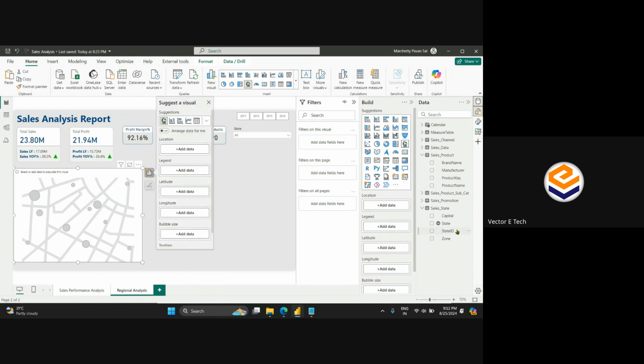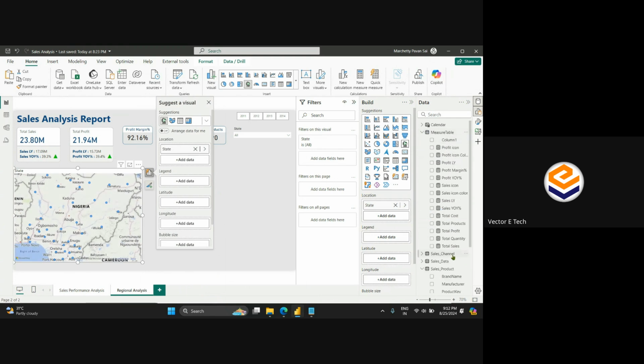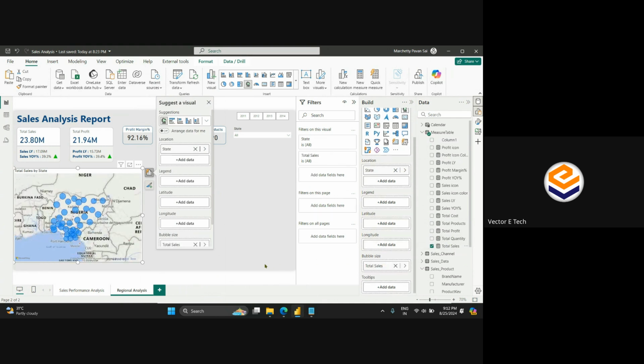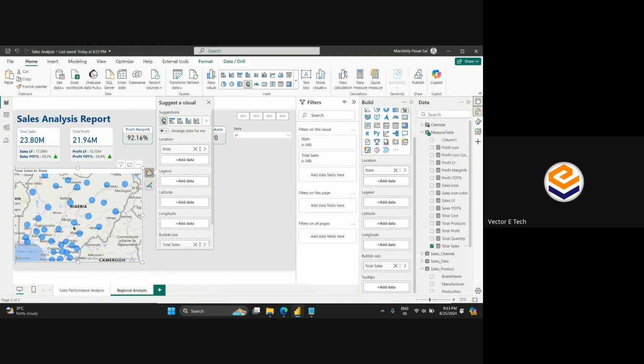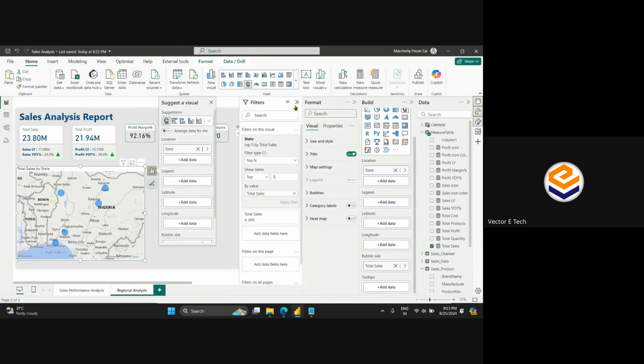So where you can just put that particular state into location, right? And also total sales into our measure, or you can say bubble size. Here we have many states which have more sales. Suppose I want only the top 5 sales, I can just click on top N. I want only the top 5 states, bring in total sales and apply filter, right? So these are the 5 top sales with respect to that particular region.